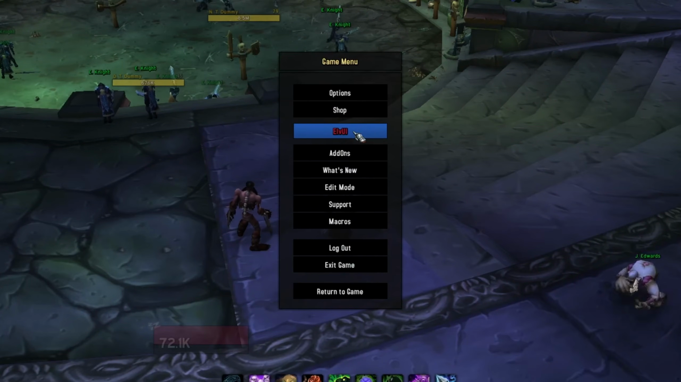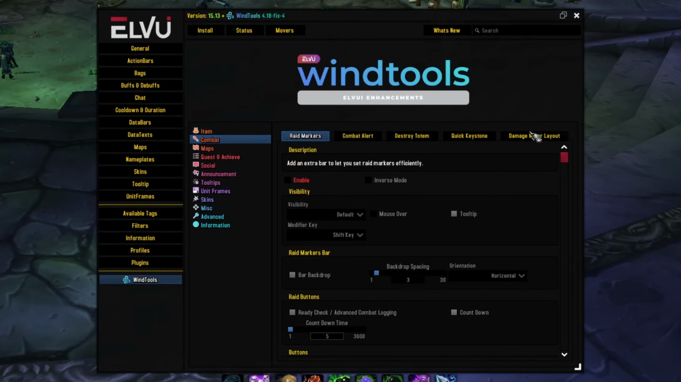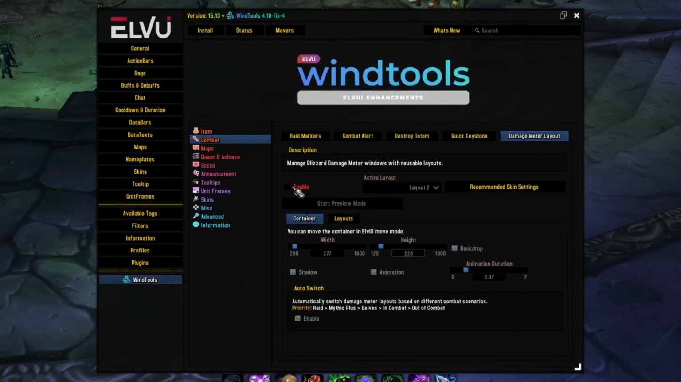Open ElvUI. Go to WindTools under Plugins. Then navigate to Combat, select the Damage Meter Layout tab, and disable it.